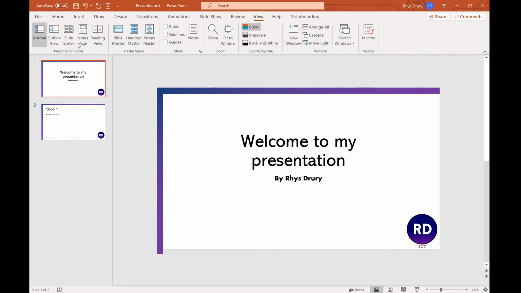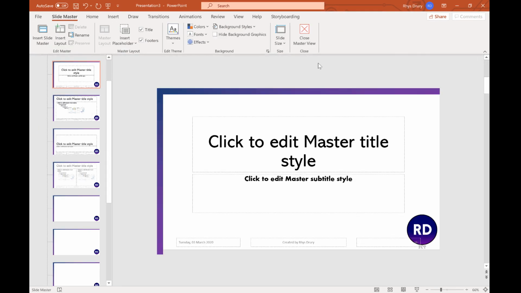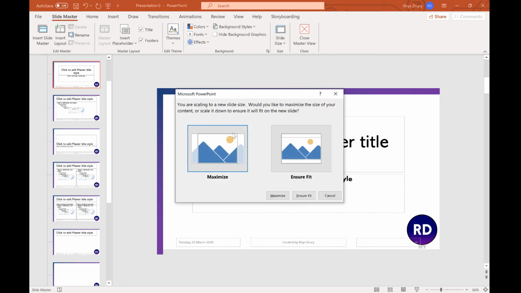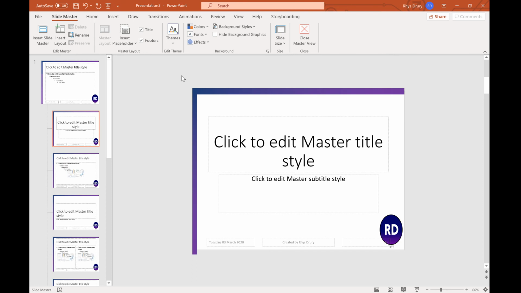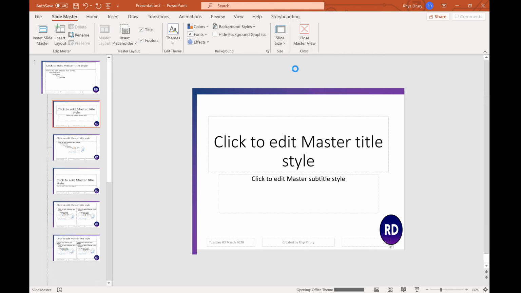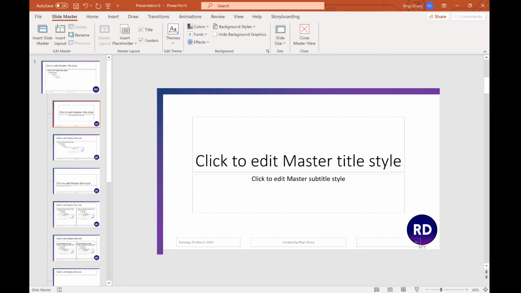Now going back into Slide Master, one thing you may want to do as well is you might want to change the slide size. So I might want it to say widescreen, I might want it standard. Then you've got this little pop-up, so you've got maximize and you've got ensure fit. So ensure fit, it just shrinks it all down so things fit on your screen, but you notice that images and things are squished up a little bit, so it's really important that you are checking that all works properly. So see, widescreen is a lot better for me because that's how I initially set it up.